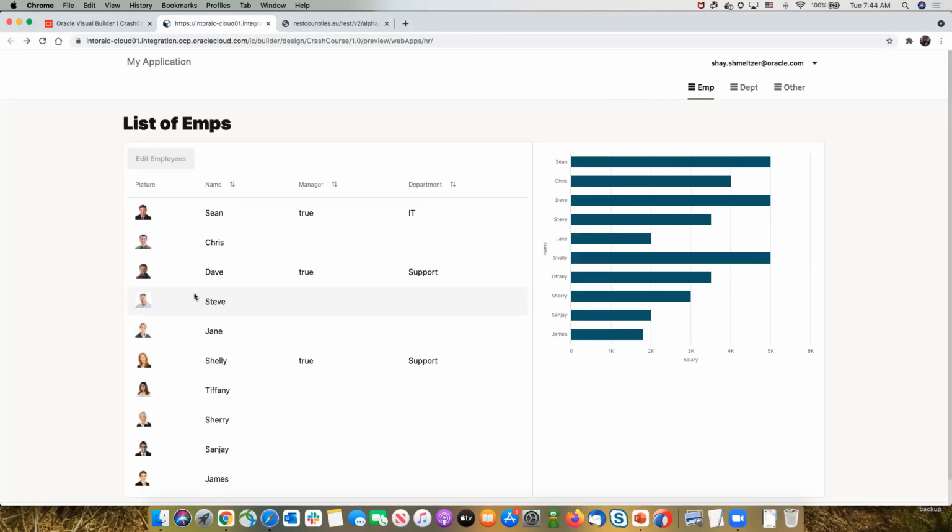All right, there's a few more things that I wanted to show you. One of the things here is, by the way, you can see that right now we need to click on an employee and then click edit employee to go and edit it. What if we want to skip this?